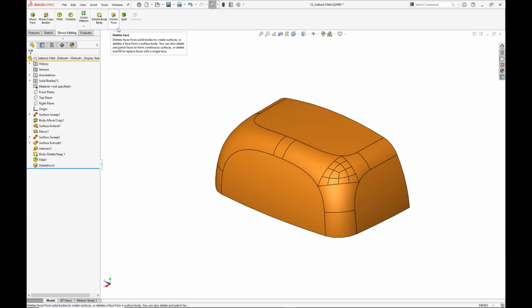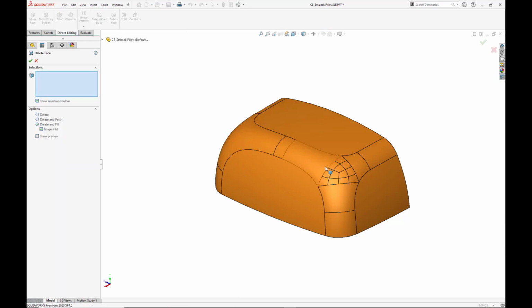So again, delete face, and then delete and fill, and then we're going to do a tangency fill right up over here. Okay, the selection manager, that's this series of icons that pops up here. So again, it's just nice having that additional selection method to utilize. Okay, it minimizes the extra mouse clicking that you have.